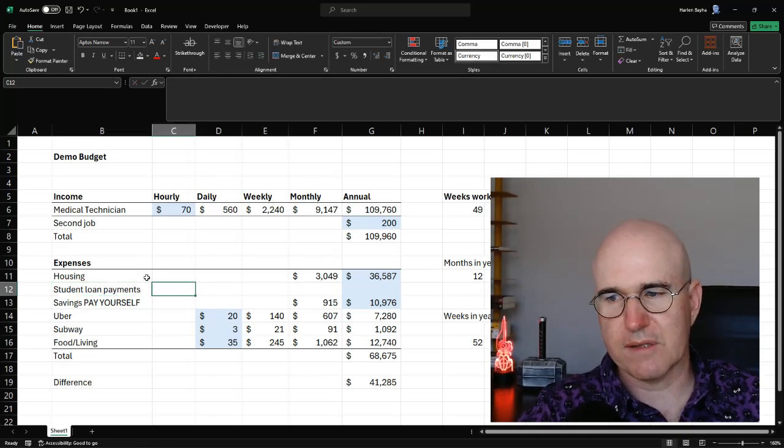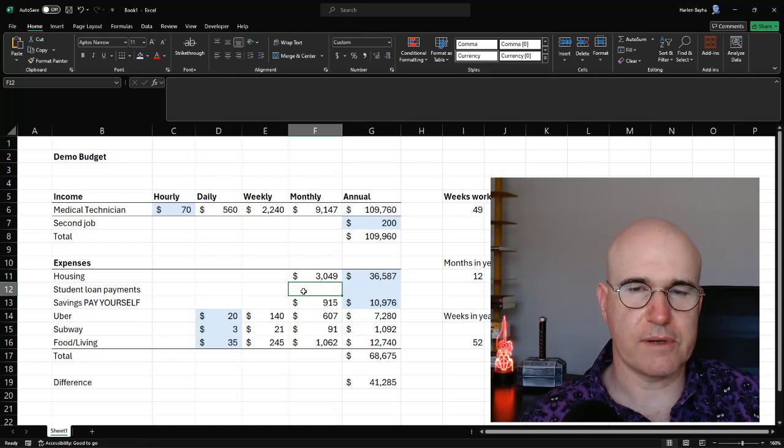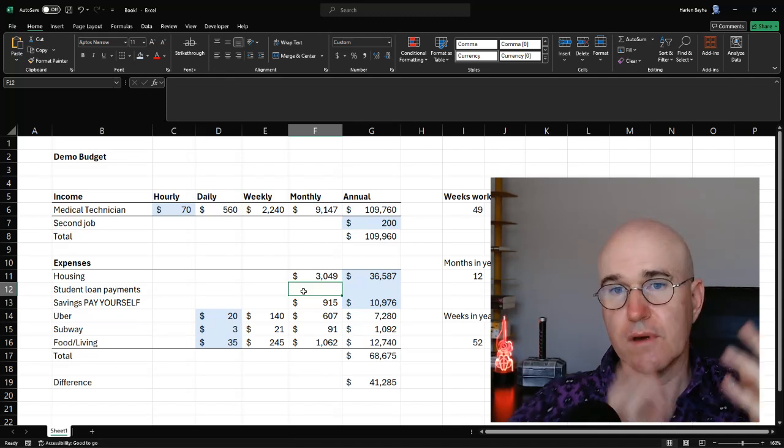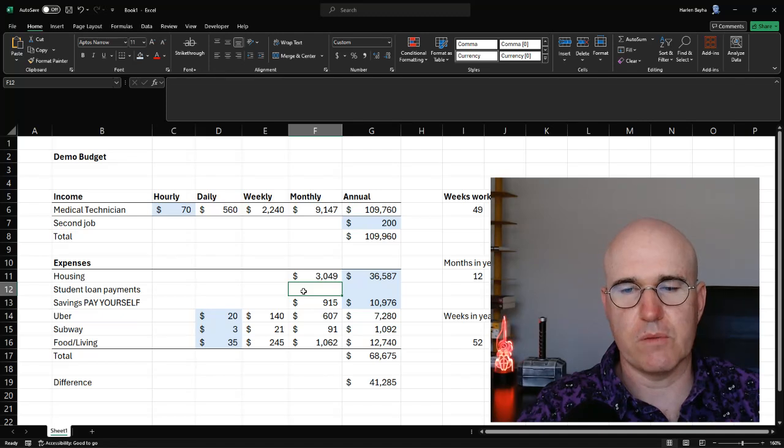Student loan payments. How much are you paying on that every year, every month, monthly? There are some excellent student loan calculators out there online. I'm not going to go over how to do that right now, but maybe I'll link it in the description. A student loan payment calculator that I found. Really, really useful. Unfortunately, until you get to the end of school, you don't necessarily know what your student loan payments are going to be.